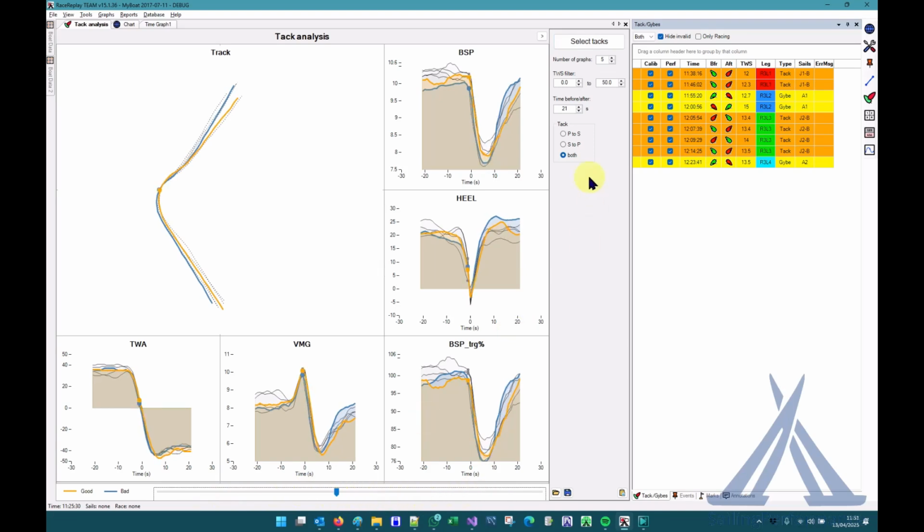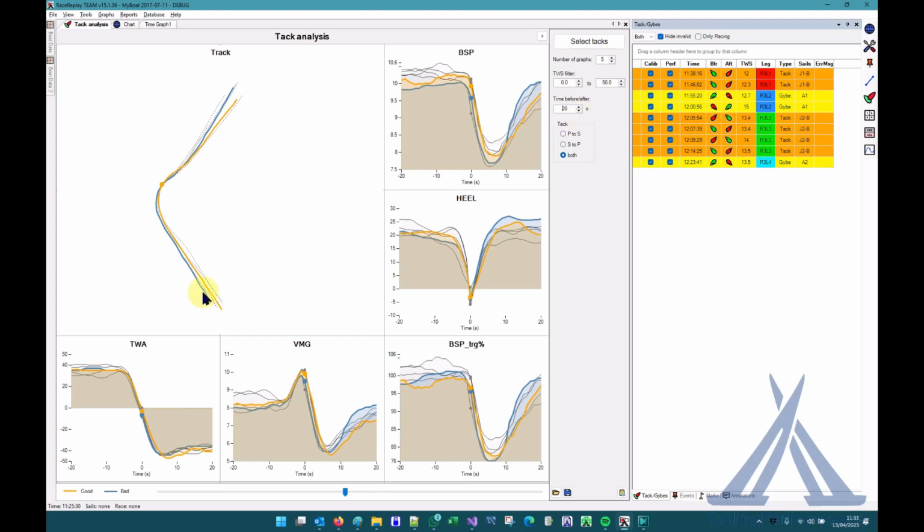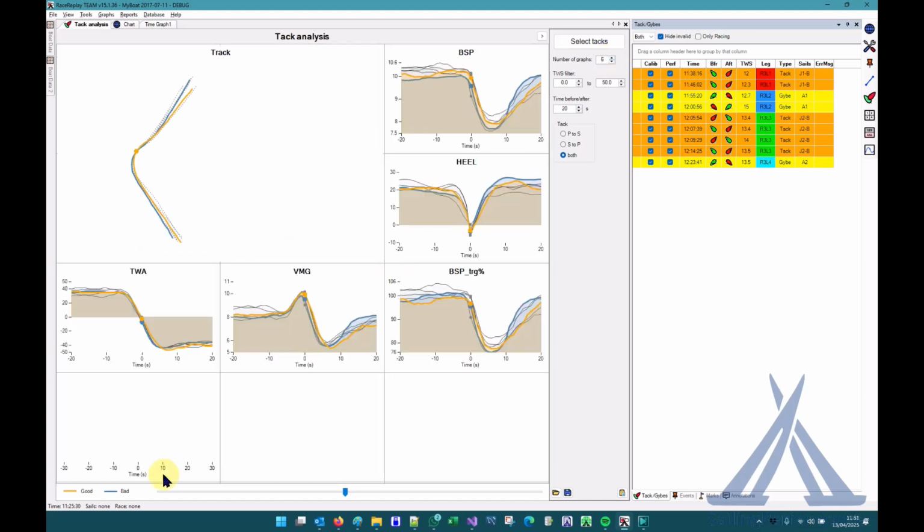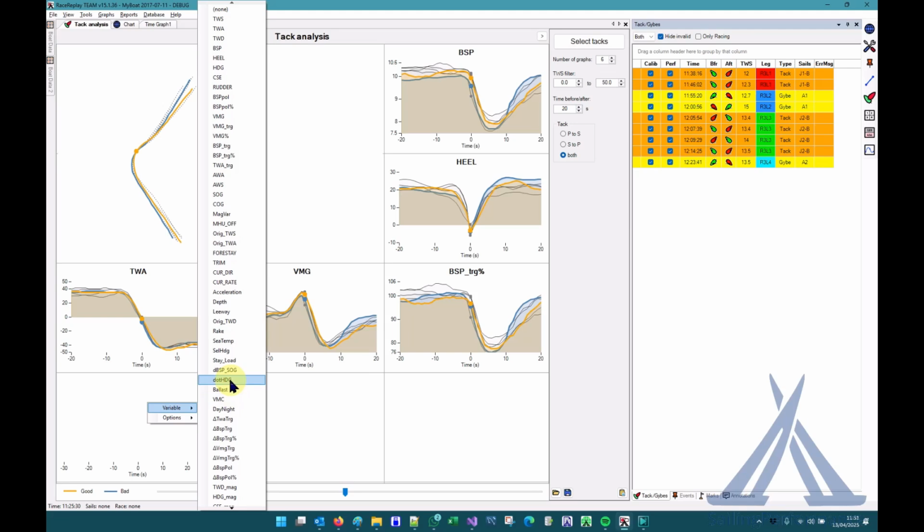And then another thing that you can do is you can specify how much time before and after. So let's maybe keep it to 20 seconds in this case. We can add some graphs. We can have up to 8 graphs. And so in our case, by right-clicking here, we are going to add this dot heading, which is our yaw rate.